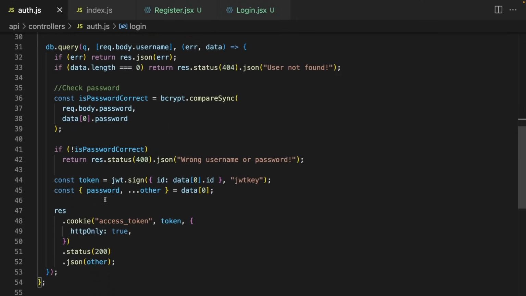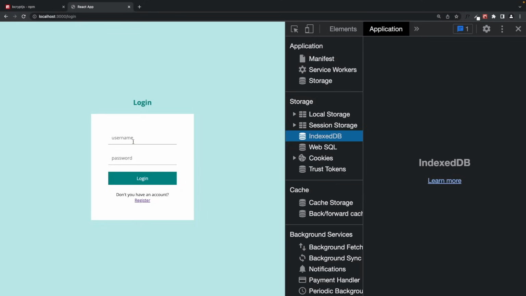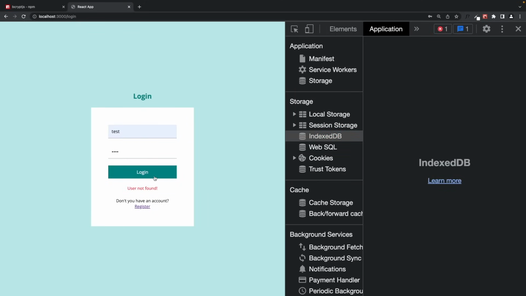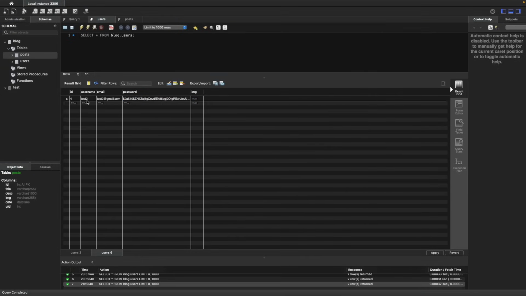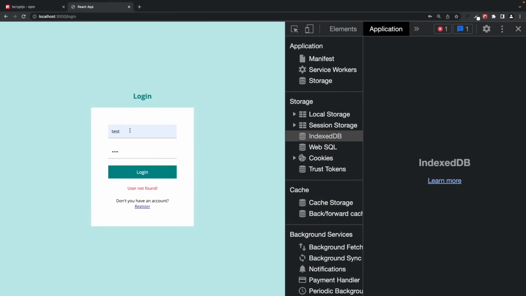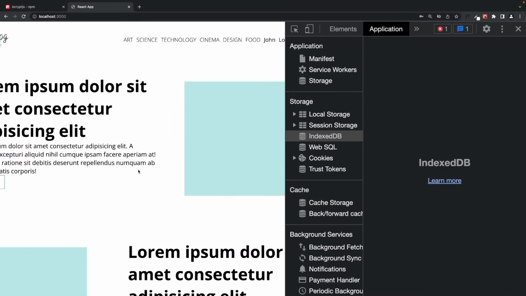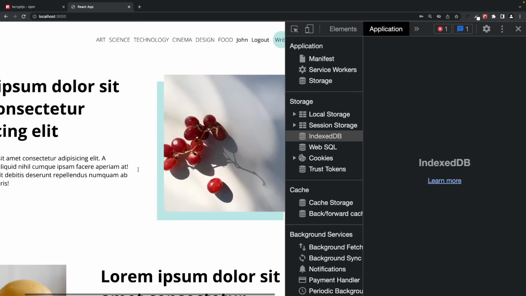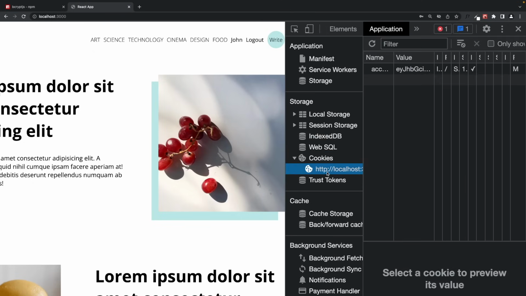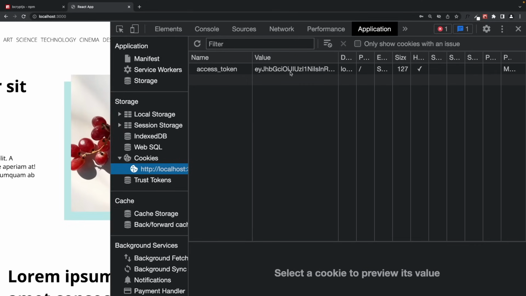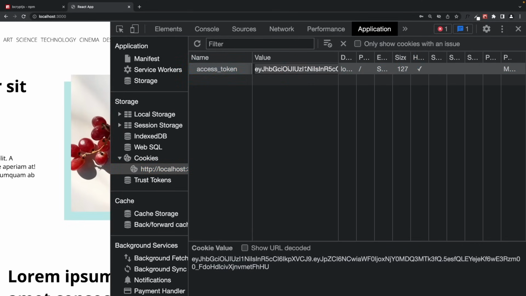return. Let's try actually. I will say test, test. I'm going to log in. Okay, user not found. Oh, it's test 2. And as you can see, we are in the home page. And if we check our cookies, you are going to see that our access token is here. And this hashed token includes our user ID.